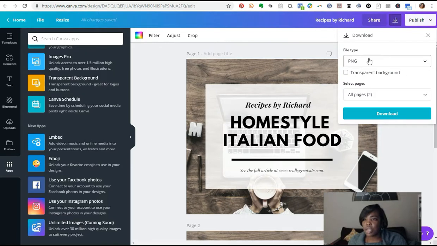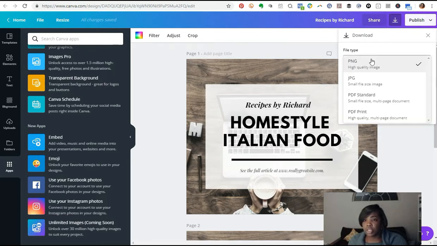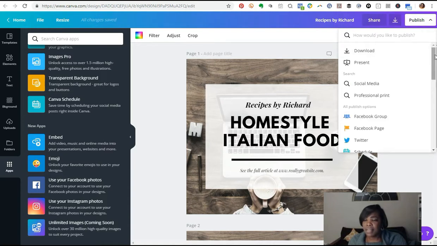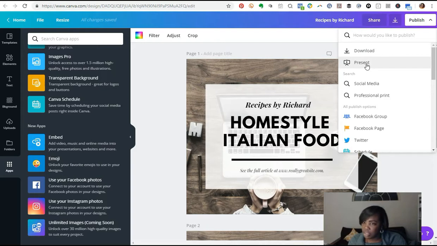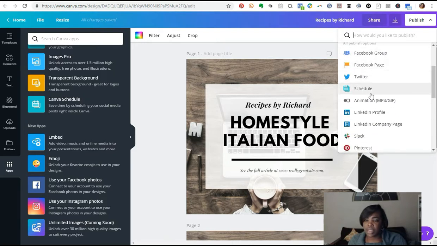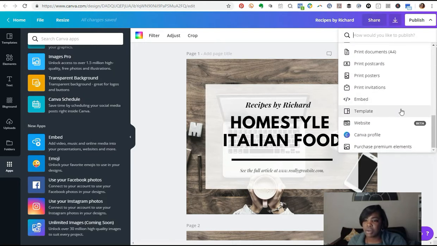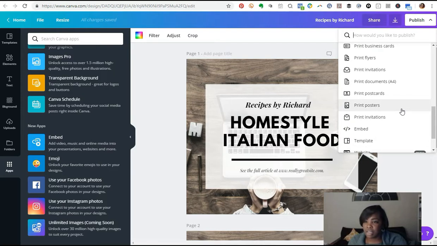And then, of course, you have your download section. So, of course, if you're downloading images, you want to do either a PNG or a JPEG. If you're downloading PDFs, then you have those options there. And then the publish section. So if you want to present this, you can do a presentation of your graphics. You can publish to social media. Canva actually has a new print service that they're offering, so that's another way. And then as you can see here, you can schedule all these different kind of options. So they have a lot of stuff going on.